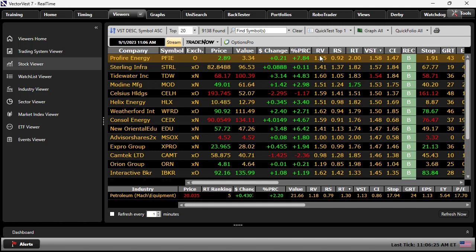Does it have upside potential to outperform the market? Does it have a high probability of meeting or exceeding earnings? And is it in an uptrend right now? Those are the indicators that will help to put into your hands some of the best stocks in the database of 9,138 stocks. All right, so that's one way to find the top VST stocks.